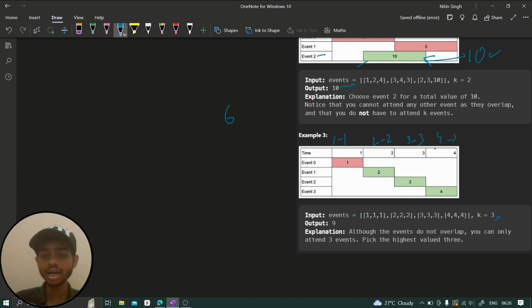But if we choose the last 3 events, then we are going to get a value of 9. So we are going to choose the last 3 events, and 9 is nothing but our maximum value. I hope it makes sense, right?